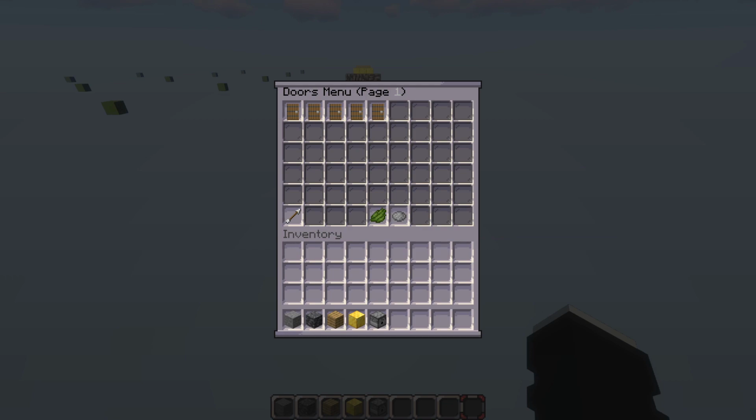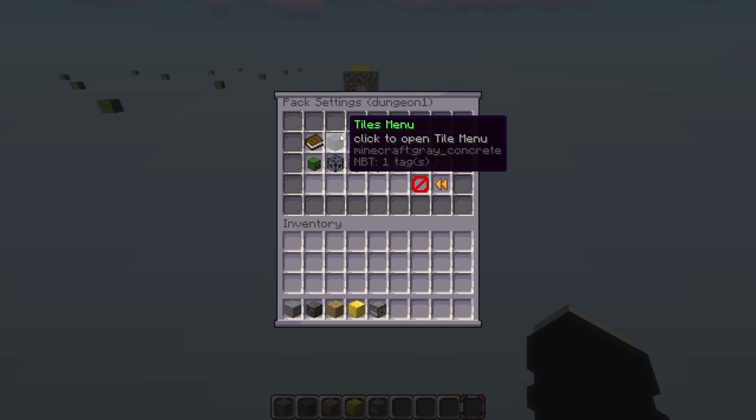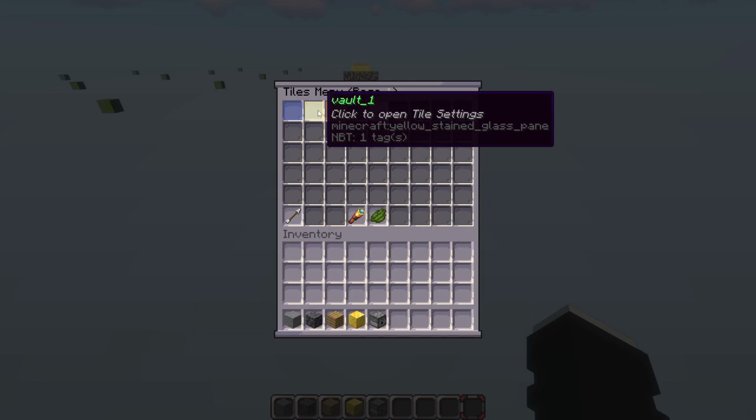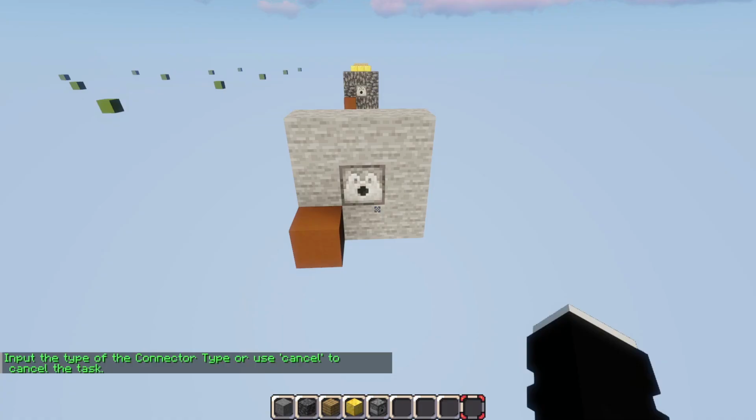Now after setting all of those values and making sure that they are all correct, we would then want to link the doors to the tiles. So let's head back to the editor first. And in the pack settings, we want to go back to the tiles menu. And then clicking a tile. So this is the vault tile. And then we would want to enable the connector and then link the door type to the respective door. So for this is a vault tile. We will be setting the type to vault.